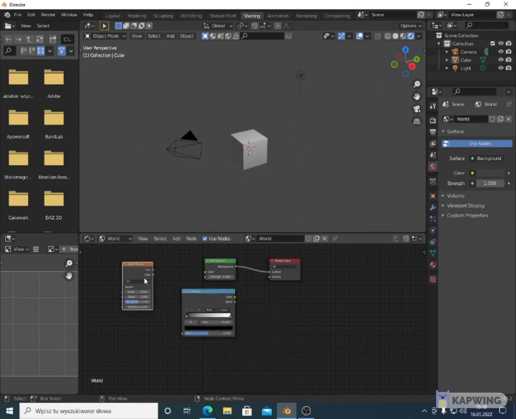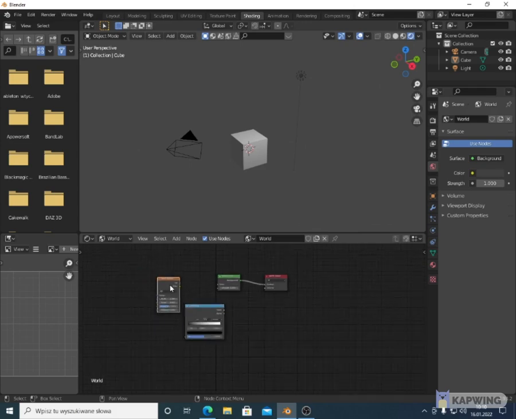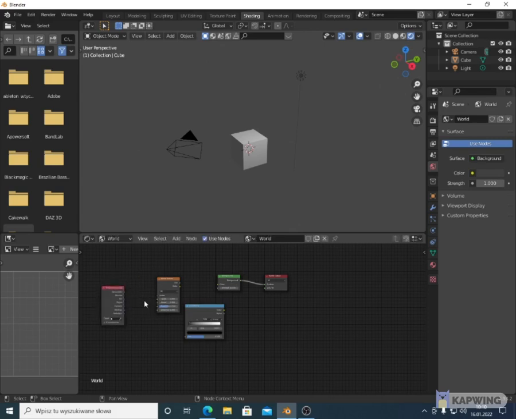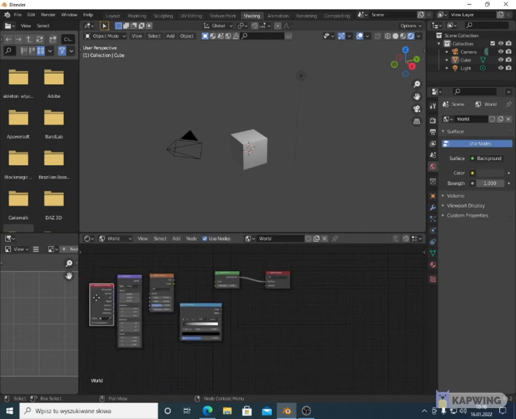And of course you can add more to this, so you can add mapping and texture coordinates. So maybe I'm gonna show you, maybe you are a beginner. So Shift-A, texture coordinate, right here, and Shift-A, mapping, of course, simple. Okay, and you can connect from the texture coordinate to the mapping, from the first one to the second one.